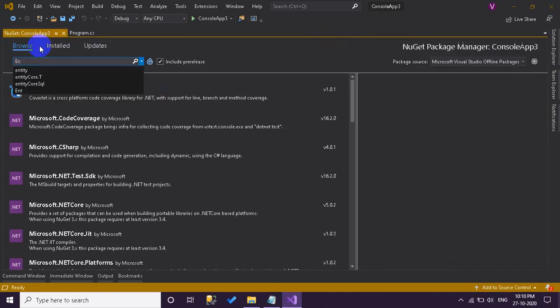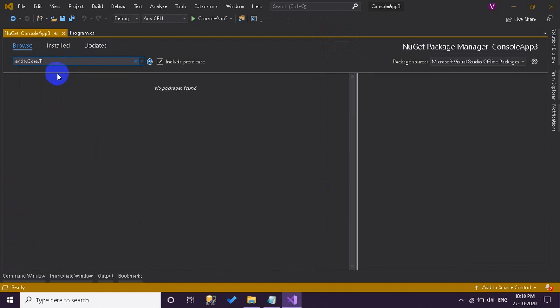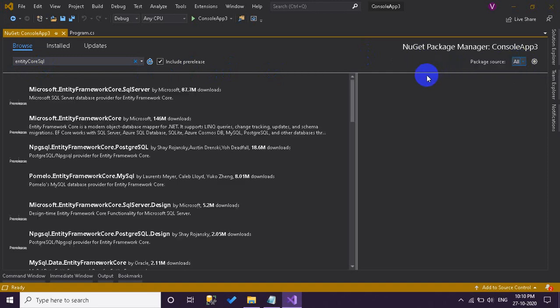Okay, actually Entity Framework is available for MongoDB also. Mostly it is used for SQL Server. So for the demonstration purpose, I am using SQL Server as my database. I am going to select Entity Framework Core SQL, and we have to select "all" here, because it will then only show all the available packages.